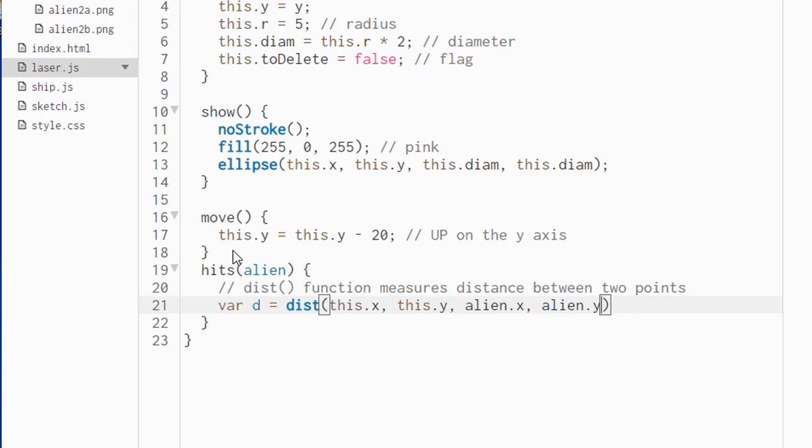Now, normally we would not be able to refer to the alien here inside the laser class because we don't have access to it here. There's no alien variable here. However, we just passed in the alien variable here as an argument, and so now we can use it. So this is the power of passing arguments into other functions or methods.